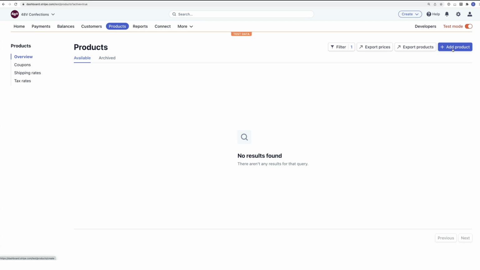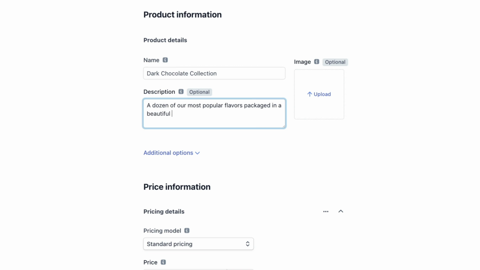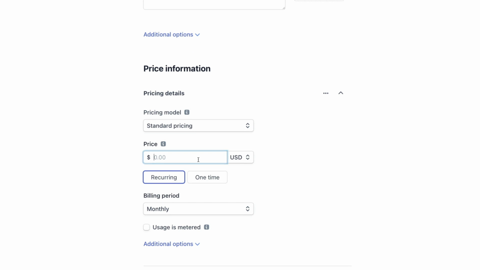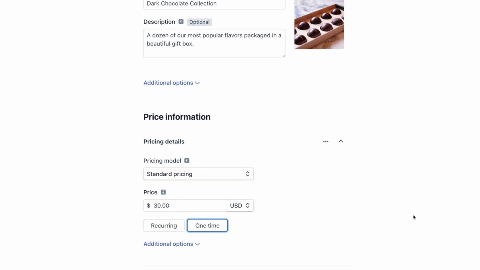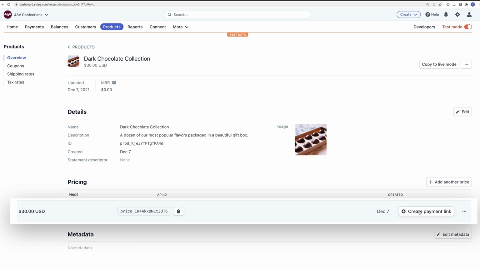Next, I'm going to add a product to sell, in my case, a box of chocolate. I'm going to set the name, description, and add an image. I also need to configure the pricing models. There are a lot of options here, but I'm going to use the standard pricing and set my price to $30 and as a one-time purchase. Now I can create a payment link for this product.